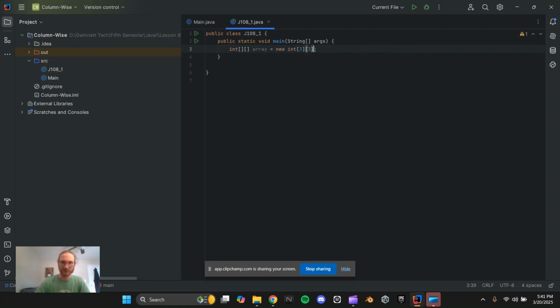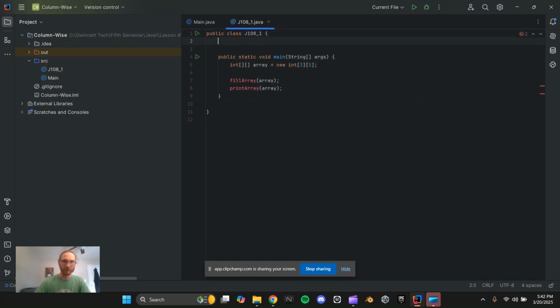Okay, so we're going to set up our array, and since this is pretty basic, we can set it up kind of normally and size it like this. I'm going to go ahead and say fill array, even though that doesn't exist yet. It's going to be upset with me. Print array. Okay, so let's hop up and make these public static.